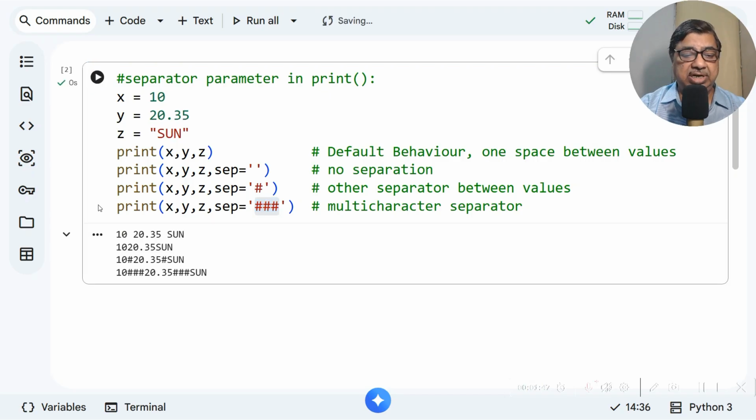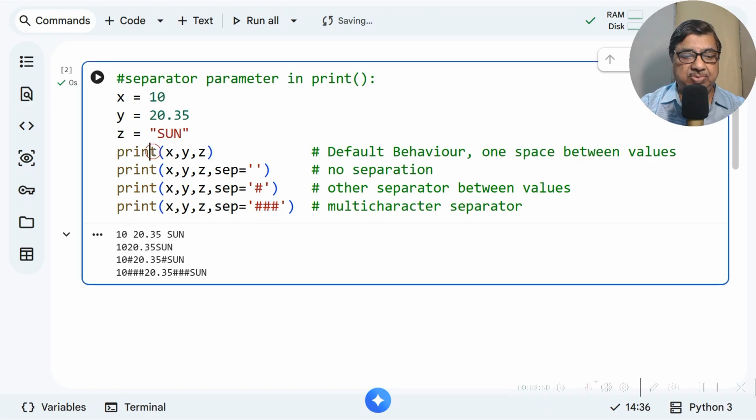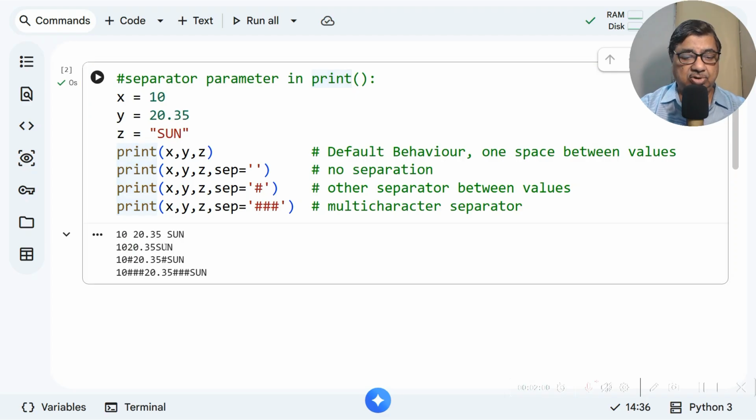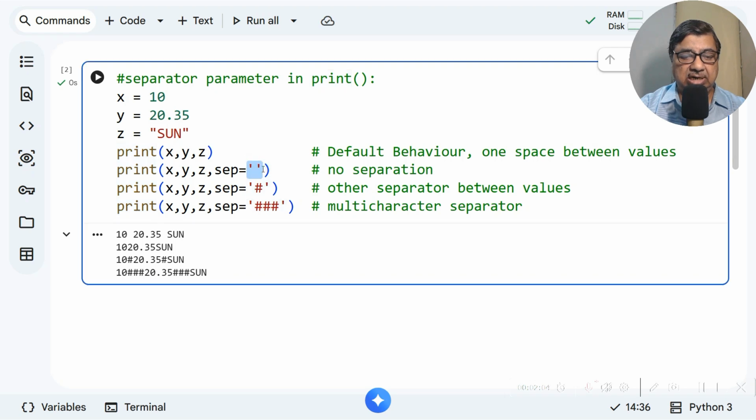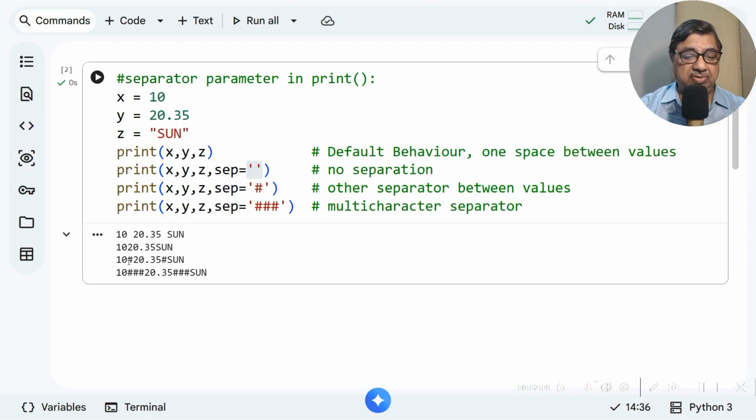So we are just running it. By default behavior this print will give 10 20.35 sun, because these are the three values we have made. Now in this there is no separation because we have given separation as a null character. That means there is no space in between. Then we have given separator as hash, and then we have given a long separator.